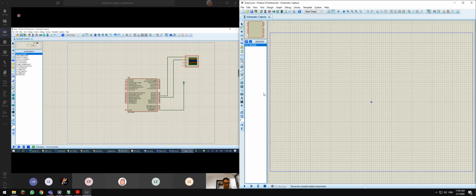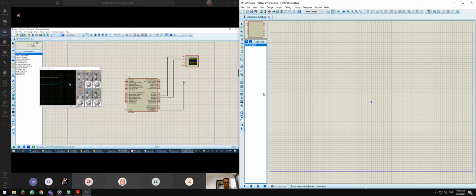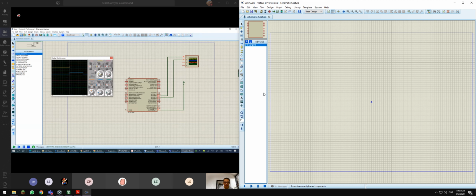Okay, run it. Other things are coming out already. I don't know why I can't enlarge these two. Okay, now 30% and 50% duty cycle, correct.